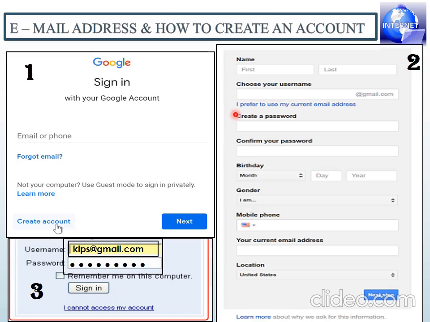Okay, how do we do it? Now I'm going to give you an example using Gmail as to how we need to create an account. Basically, it is the same for the different providers also.